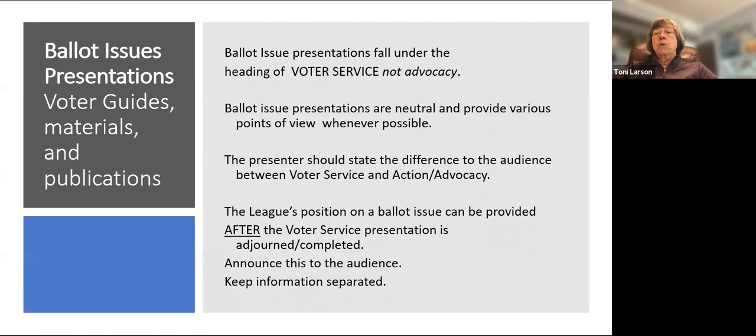So then the next point, however, is that you always will get the question about, well, what's the league's position? And we've been very stringent about, you can't tell them what the league position is. This turns out to not be a very satisfactory answer for the people in the audience. So as we did with the ballot issues this year, at the very end of the ballot issue pamphlet, we put in the website where you could find the league position.